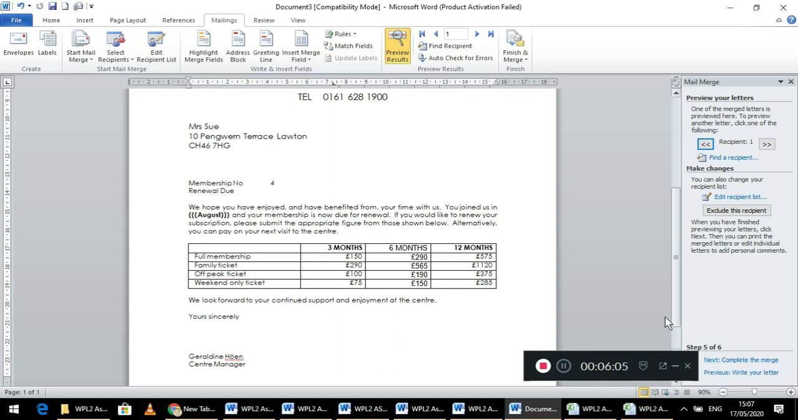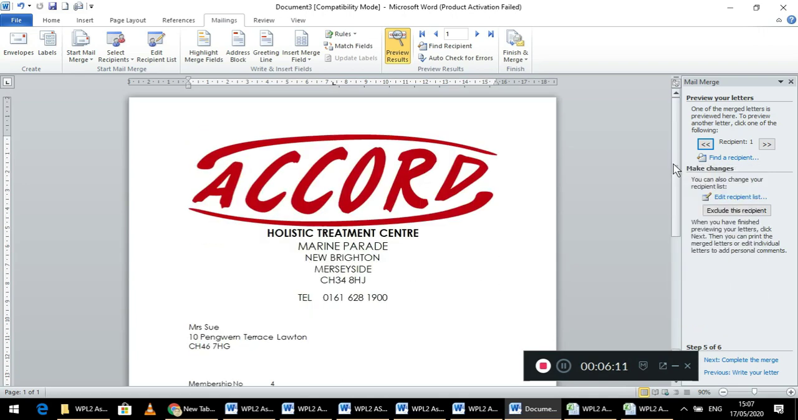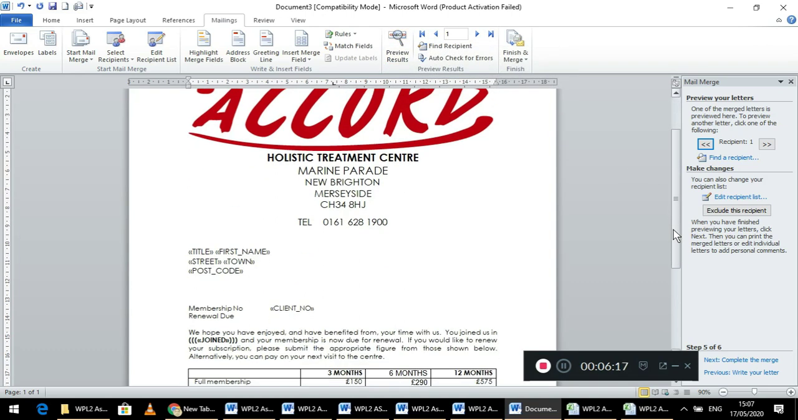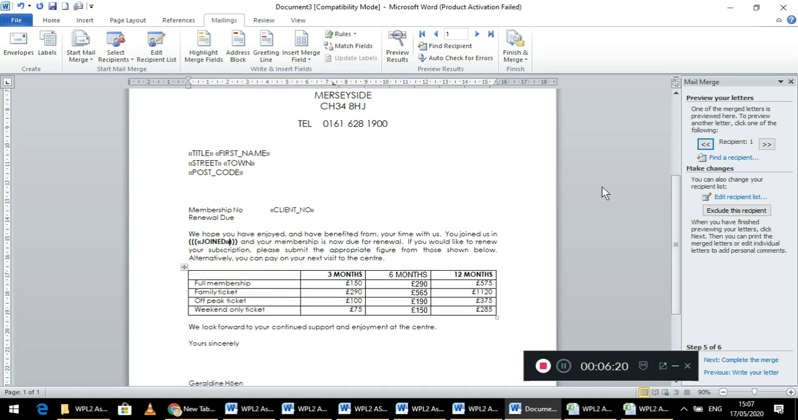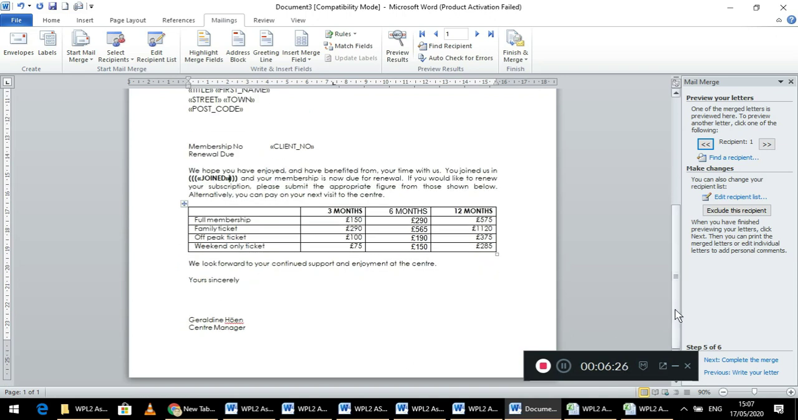What you do, students, before you preview your results, I want you to take this option of preview results. I want you to send me this letter as an attachment to my email so that I can see that you have done your mail merge option in there. After that, you can complete the merge and see the letters for yourself.